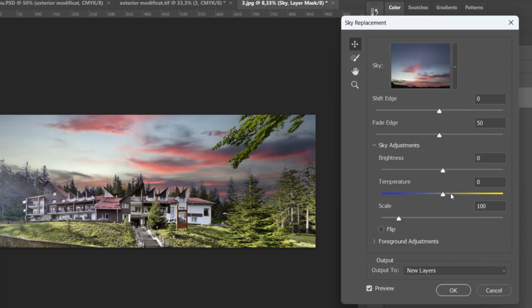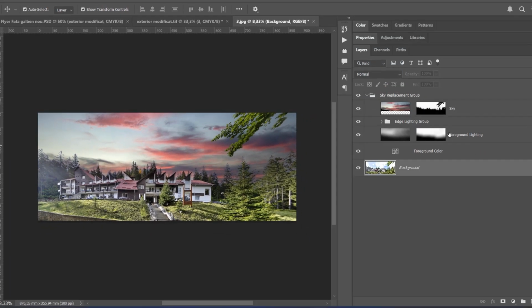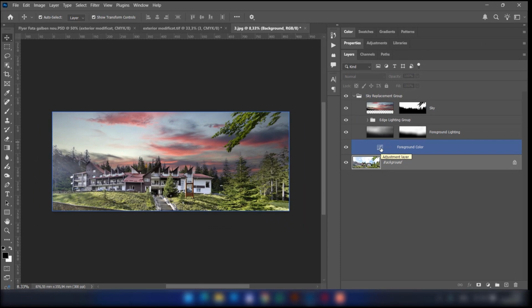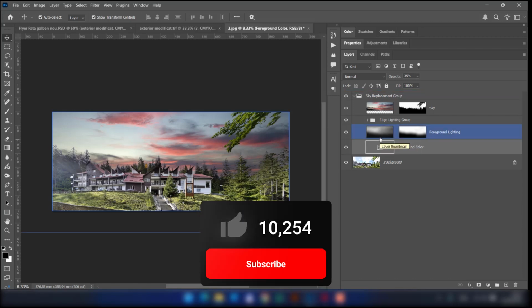After you choose and finish your selection, you can play with these options right here with the Shift Edge. Press OK, and you see that Photoshop made some layers above your original image, which is great because it's non-destructive and you can always make your edits.